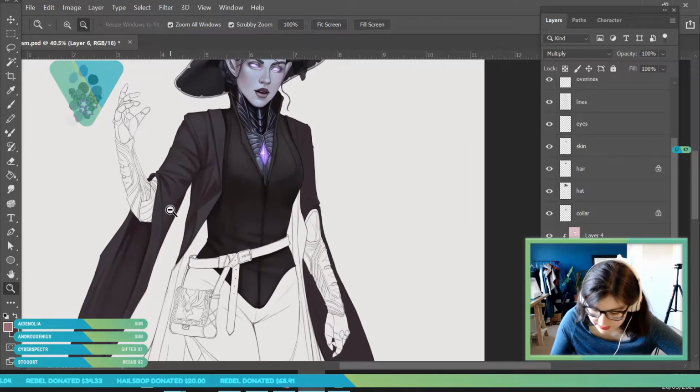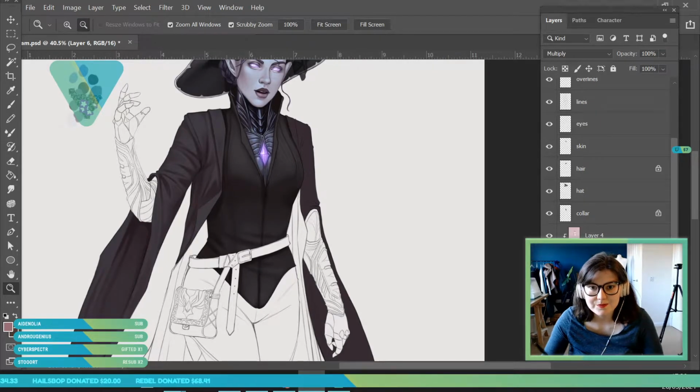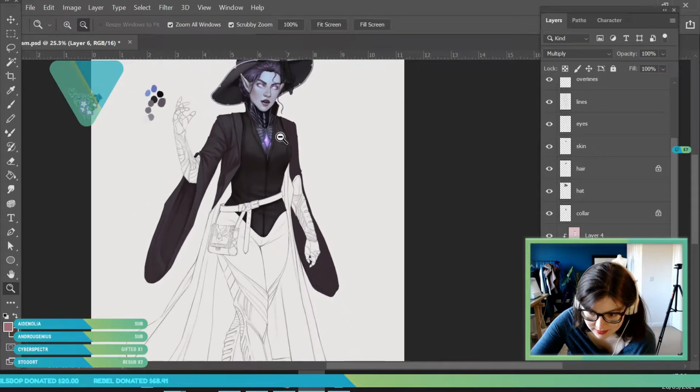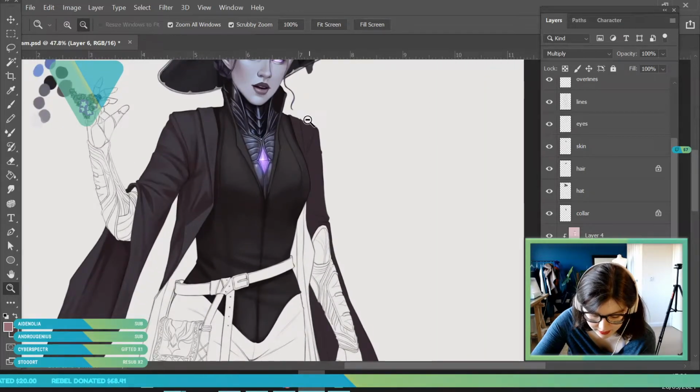Okay, there is the shading on one half of the sleeve. You can kind of see the difference it makes there. So let's go ahead and do the same on the other side.